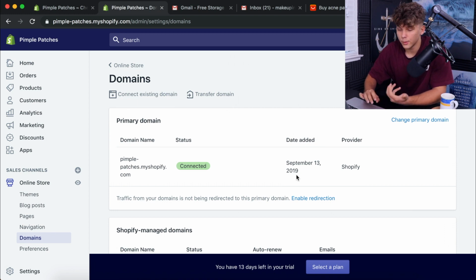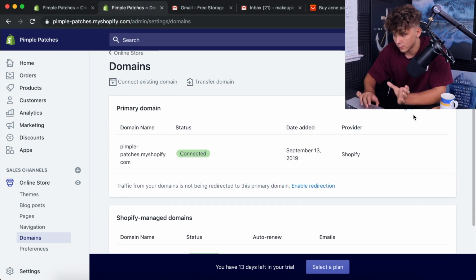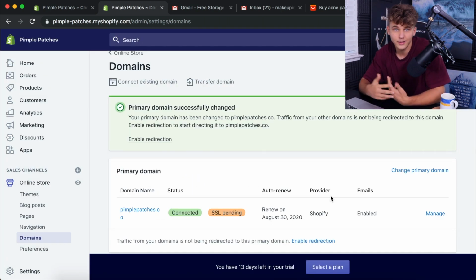And so now when you go on your domains, you can see the domain you just bought over here under Shopify managed domains, but you actually want to make it your primary domain. So what you want to do is head to primary domain, hit change primary domain, and switch that over to the new domain you just bought and hit save. So it's now your primary domain and you're basically all set.